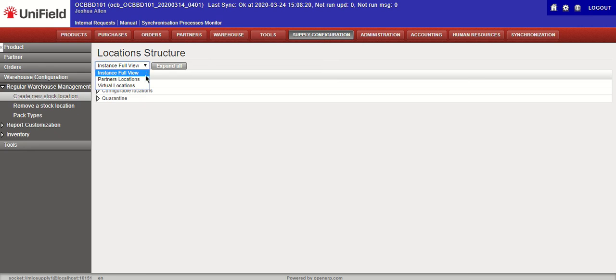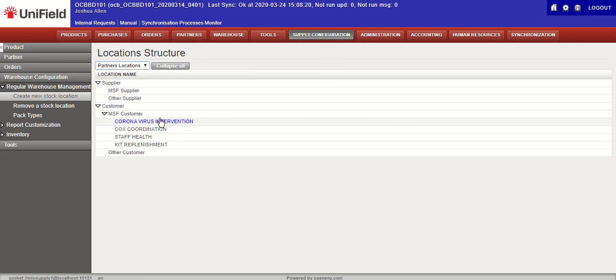Now just to show you, if I go back to my partner locations, I can see that it has reappeared. So once you create a stock location or a client location in Unifield, it is not possible to delete it. You can activate it, deactivate it, but it's not possible to permanently remove it. So it'll always be available for reactivation.